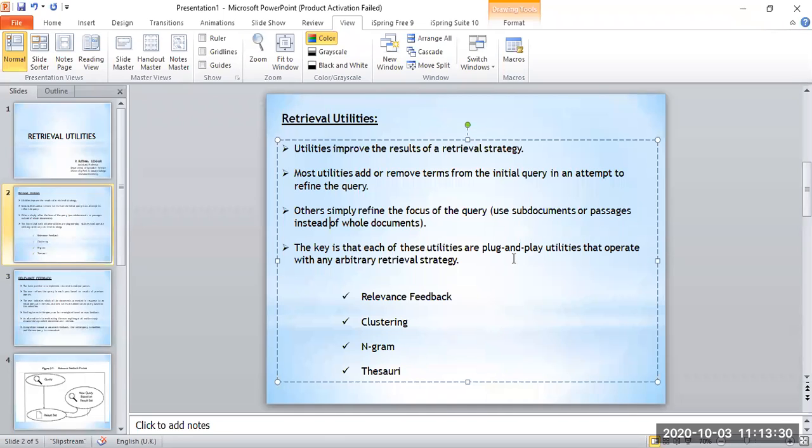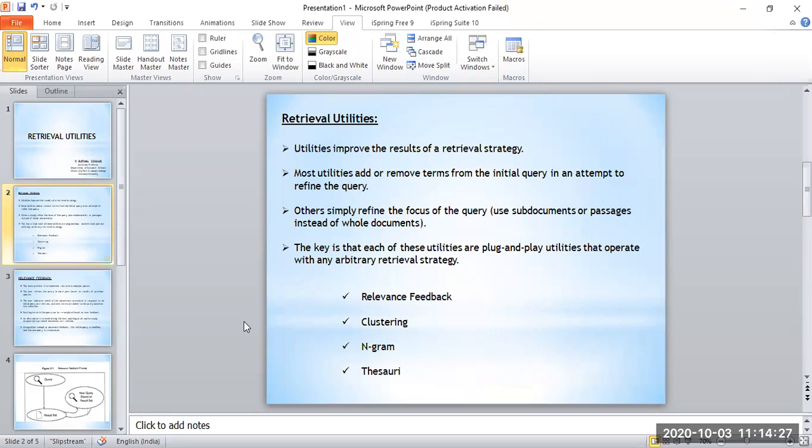Okay, now let's see what retrieval utilities are available right now. You can see here relevance feedback, clustering, ngram, and thesauri. These are the four important utility strategies or utility models which can be used to help in retrieving the relevant documents. So in this class, we will discuss the first strategy, which is the relevance feedback strategy or model. Let's see how it works and how it helps the main retrieval strategies in retrieving the data. I hope you are able to understand what I am trying to say. So these are small software components which help the major software in performing well, or enhance the performance of the major software. Okay, now let's move on to the first utility model, which is the relevance feedback model.